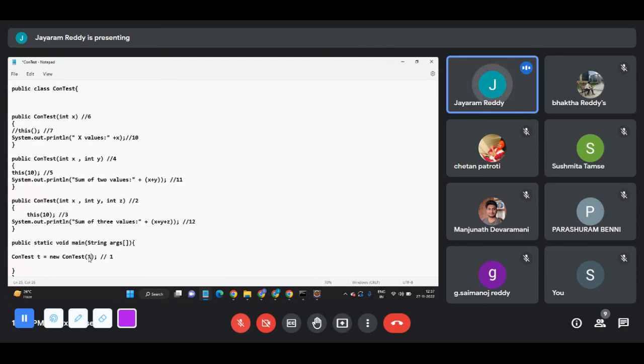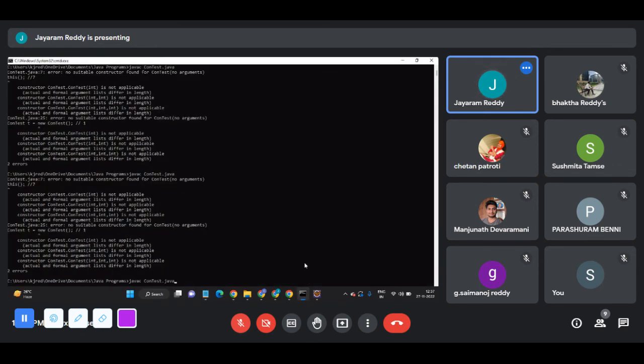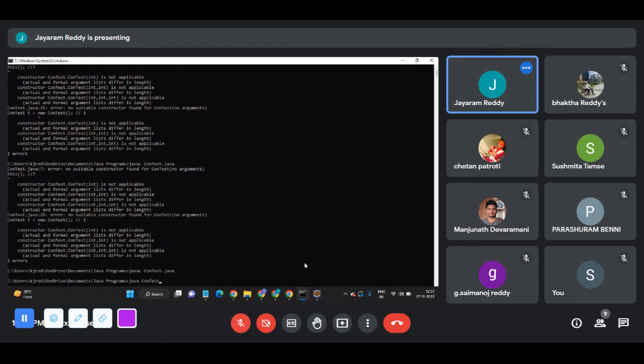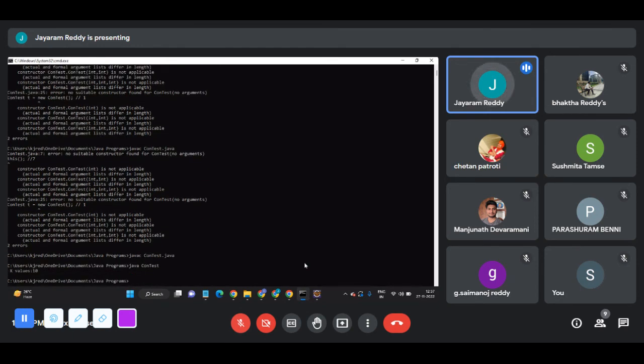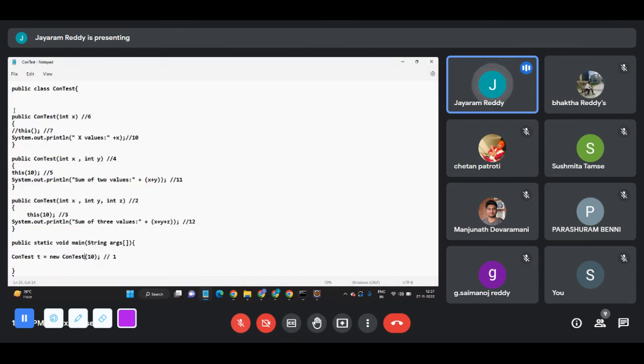So now if I pass a value, the program will compile. It is printing. If you pass 10, it is going to invoke the single parameterized one. If you pass 10 and 20, it invokes the two parameterized one. With 10, 20, 30, it invokes the three parameterized one. Like that, it invokes the constructors. Clear, right?